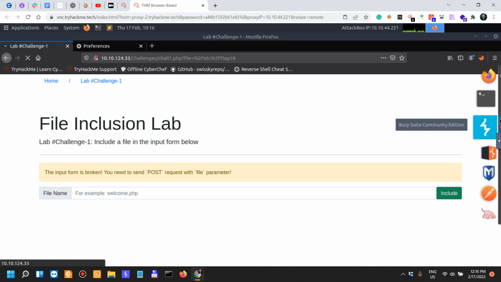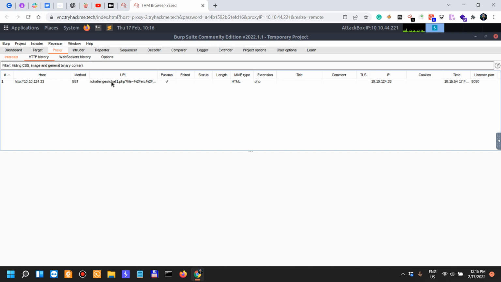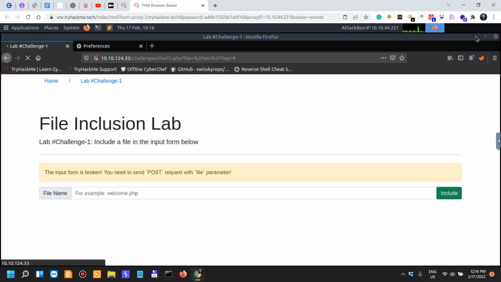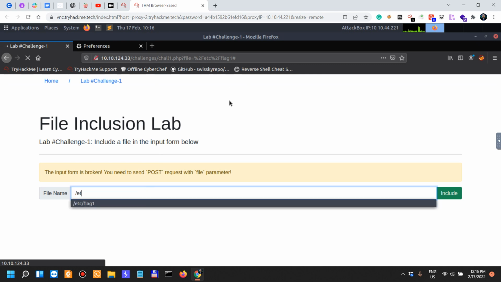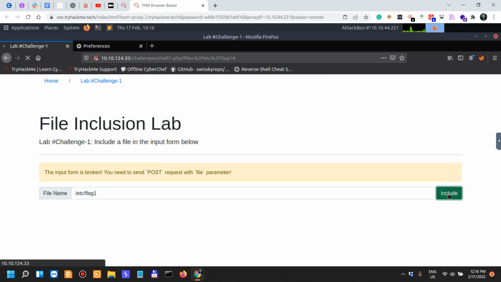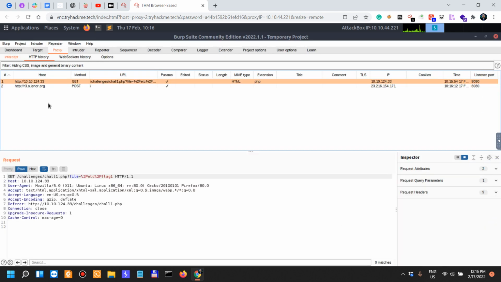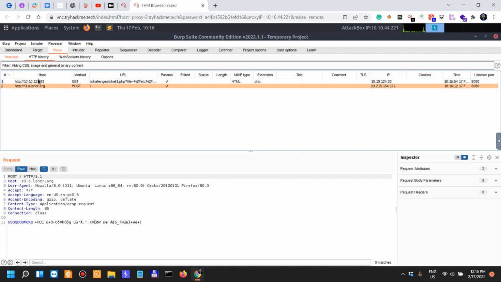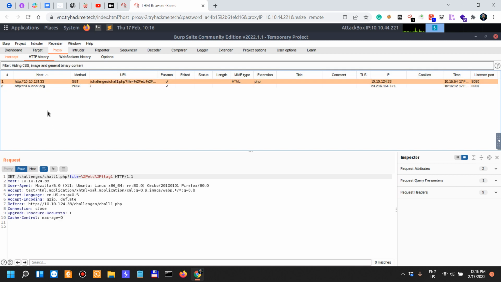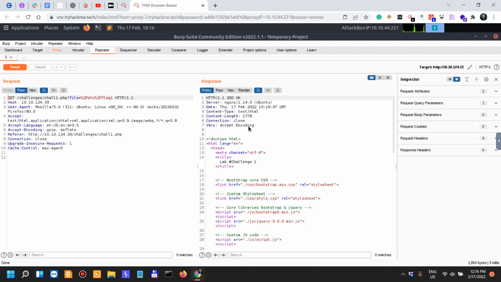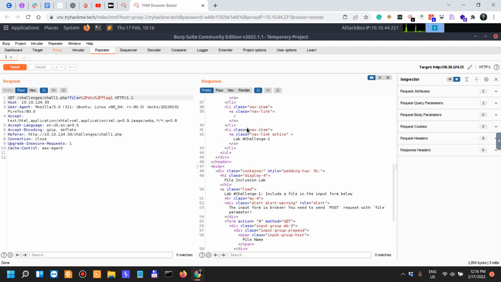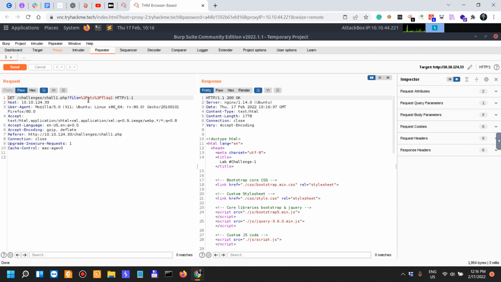Is it working, yes or no? We're getting something in there. Let's enter /etc/flag1, hit include, and see whether or not Burp has captured that one. Let's send this to the Repeater with Control R, and then let's send it and see if we get anything. We get nothing here.